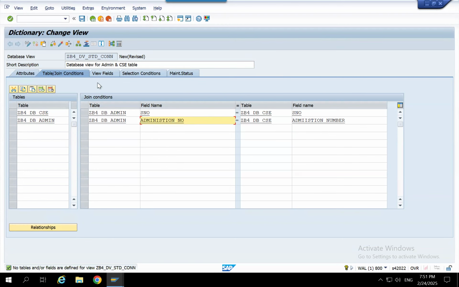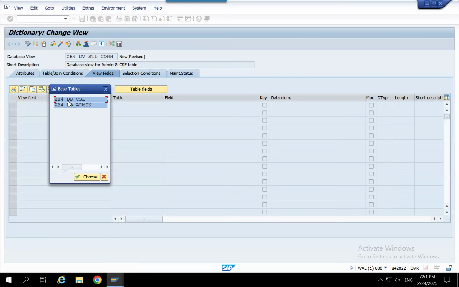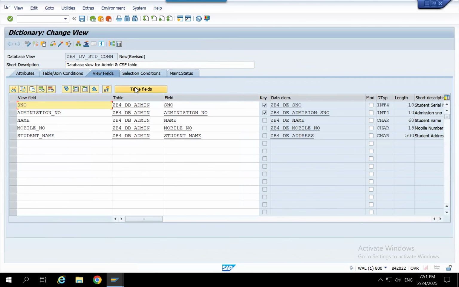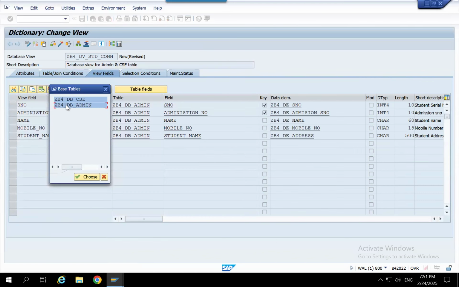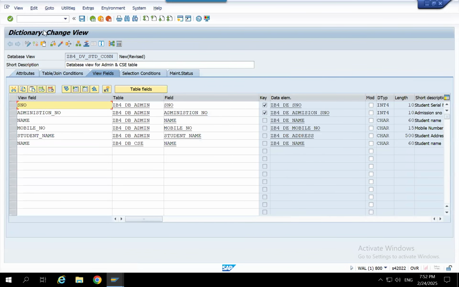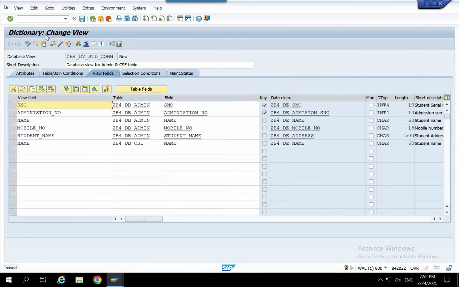So the condition is created. Now go to the view fields. How many fields do I want? Total two tables are there. Go to the two tables. Pick whatever you want: name, mobile number, and student name. Click on copy. Now go to table 2. Choose table 2 related data. So what is the admission number and name? That's it. Save it. Local object.